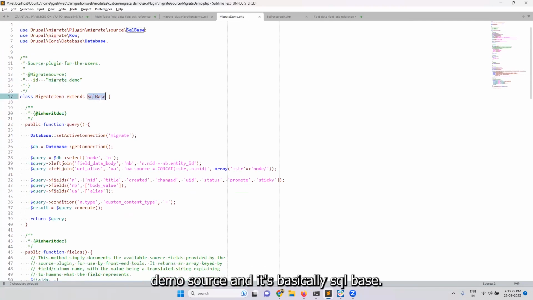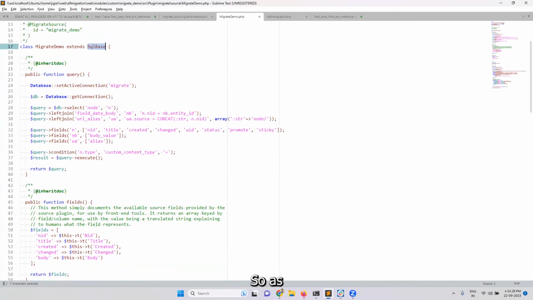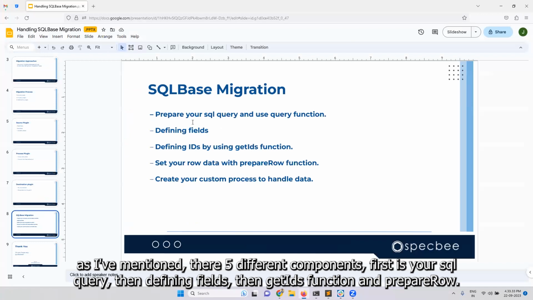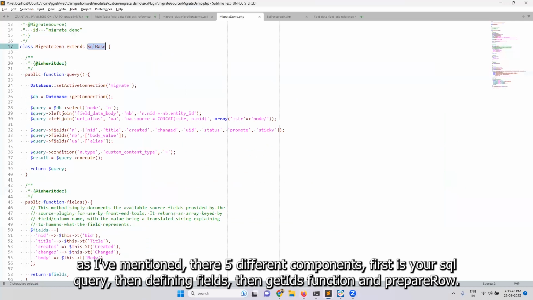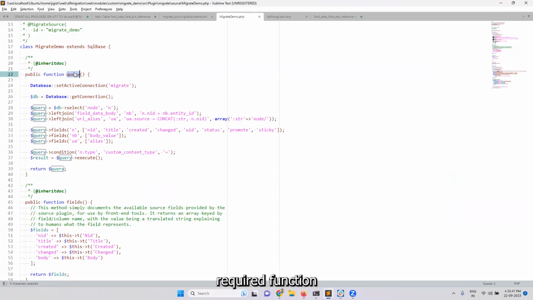And it's basically SQL based. As I mentioned, there are mainly four different components. One is your query, then defining your fields, then the getIds function and prepare. So the first one is the query. This is the main required function which you need to have in your SQL based migration.